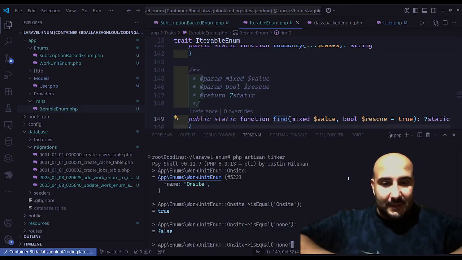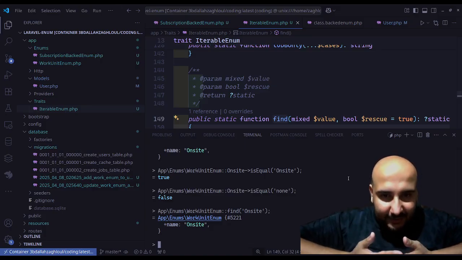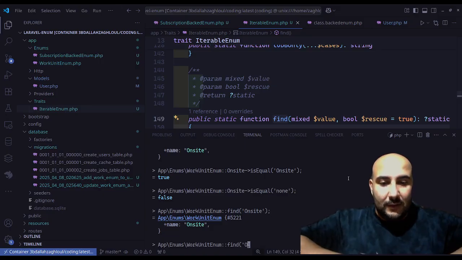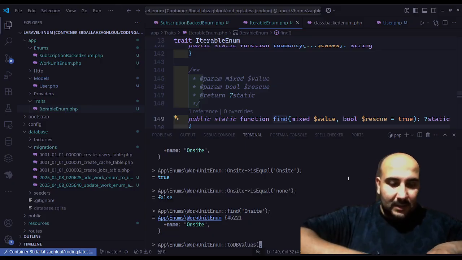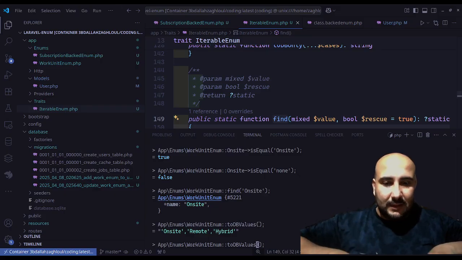So I will say enum find, and I will pass the value here, on site, and it will be the on-site case. This is the magic here. You can say all of this one toDbValues, and it will give you the DB values.